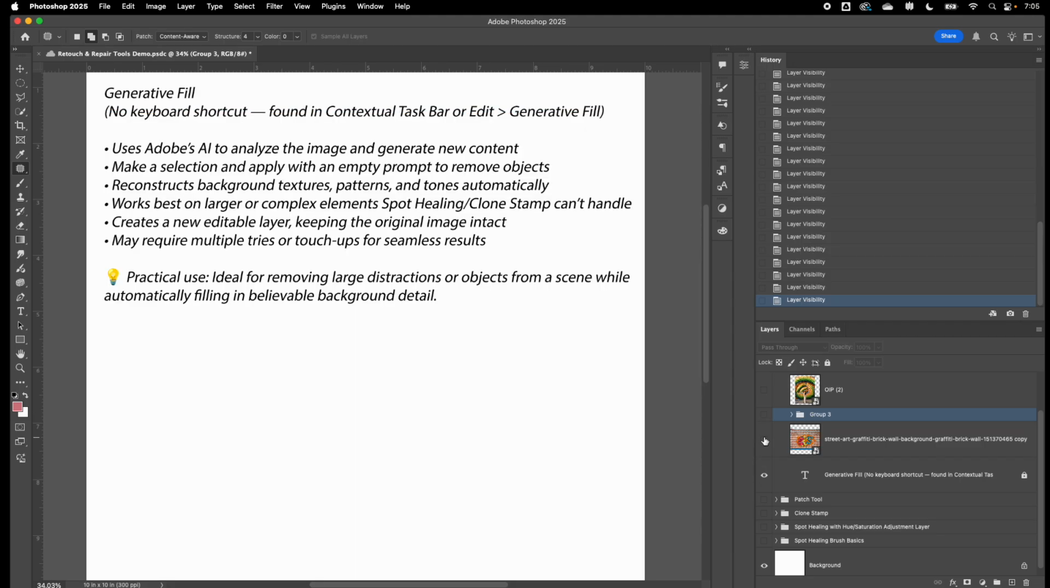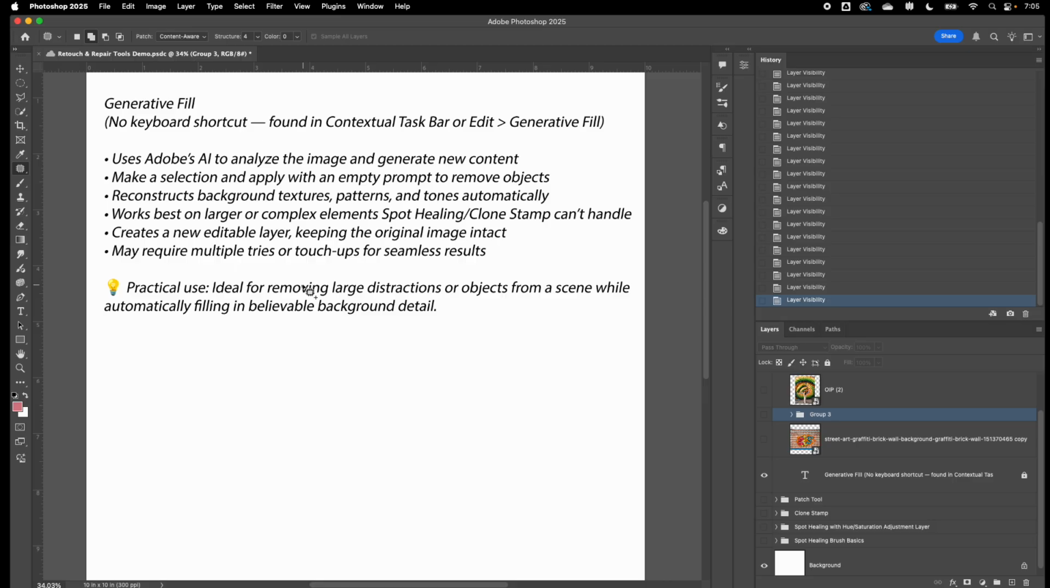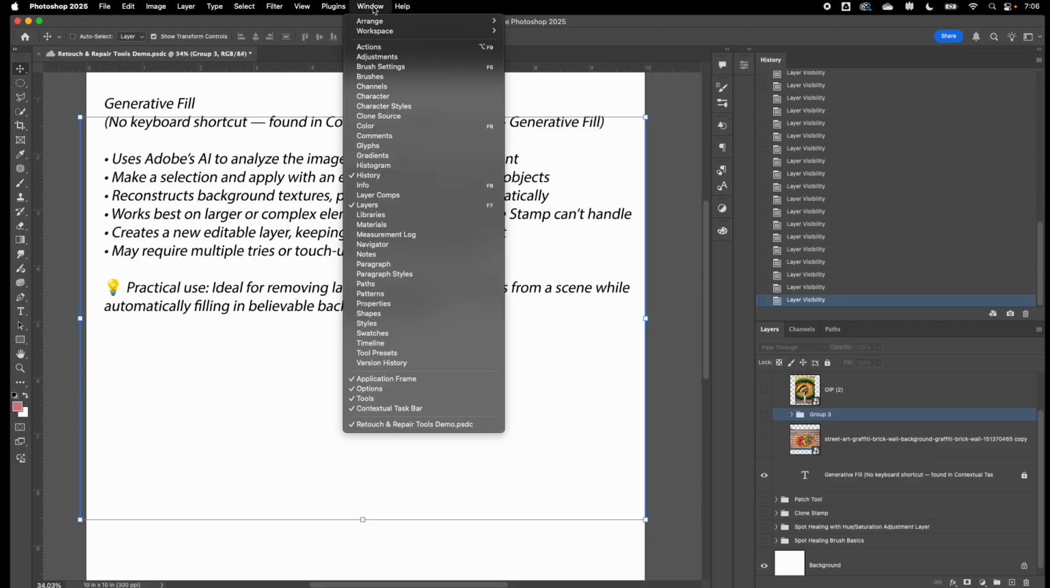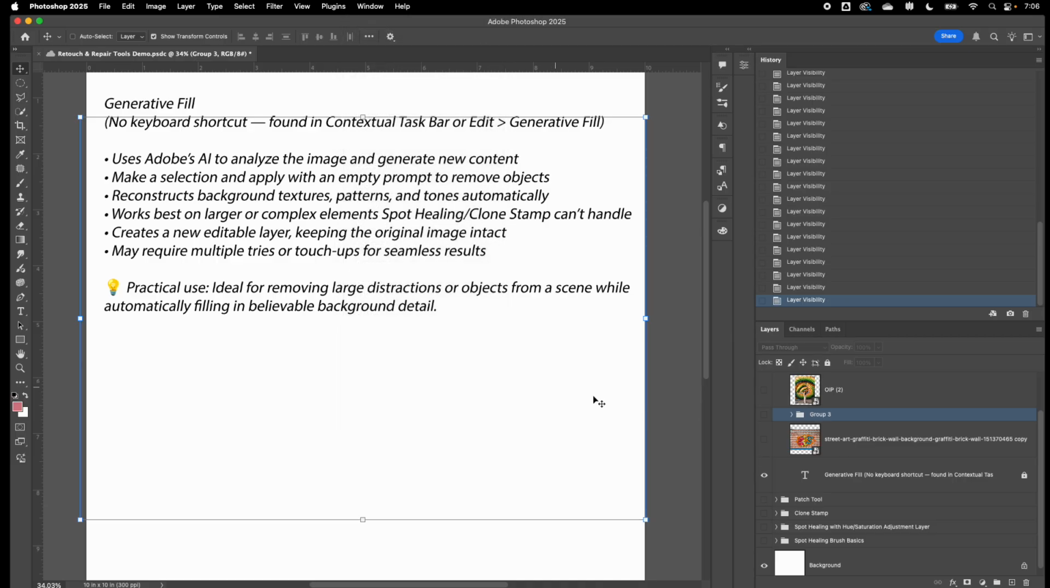Couple notes on it. This is not a tool that has a keyboard shortcut. It's going to be visible in your contextual taskbar. If you are not seeing the contextual taskbar, then you're going to want to click on Window and go down. Make sure that that is checked right there, and then you'll see it floating around as you're getting ready to do various actions on images.